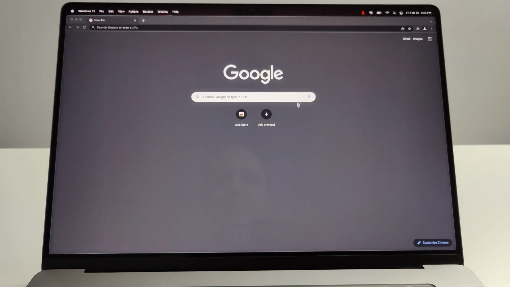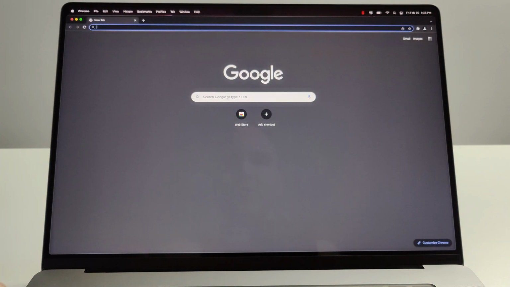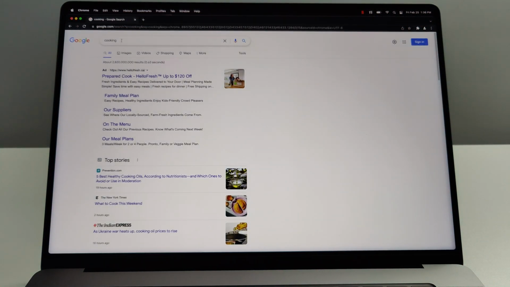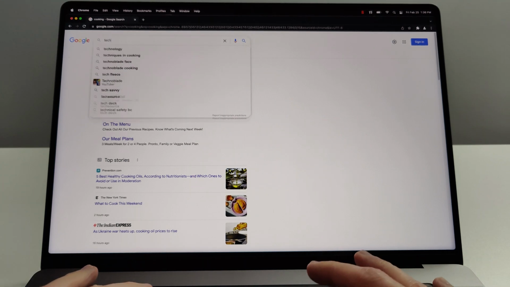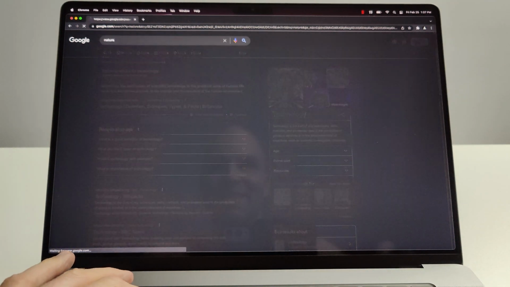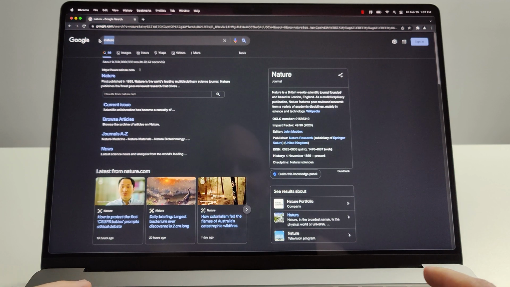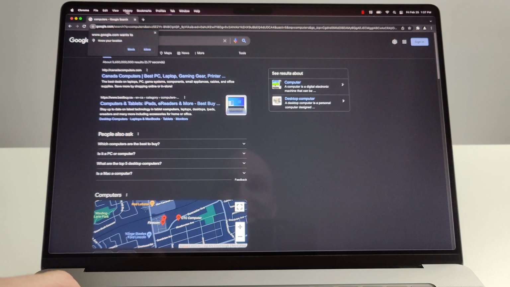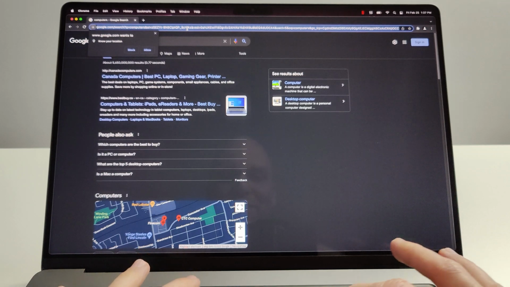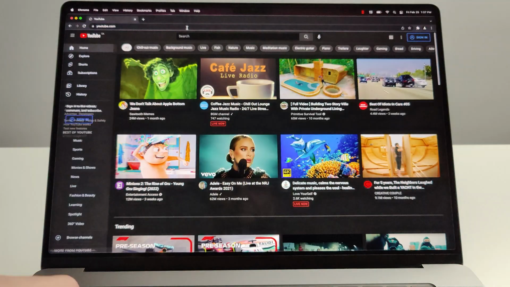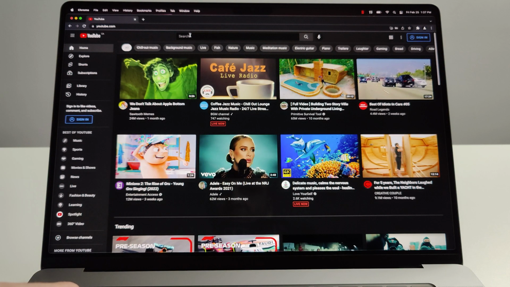Okay. Let's test out Google on the Mac side. So I'm just gonna type in some random searches. Let's go cooking. No hesitation. Let's go technology. Oh, spelled that wrong. Still came up quick. Nature. Computers. Fast. Like, really, really fast. Let's go over to YouTube. Fastest I've seen YouTube open.